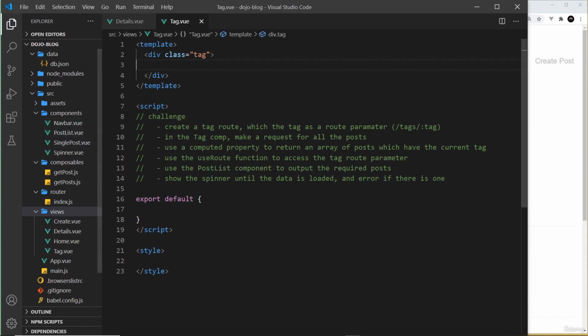Now we can use the post list component to output the required posts up here. So that's over here, the post list. All it needs is a prop, which is the post it's going to show. And that is going to be the filtered posts, which we create with this computed property. And finally, show the spinner on this page until the data is loaded and an error if there is one. So pause the video here, spend quite a while on this challenge because there's a lot to do, and give it a good go. If you're stuck and you want to see my solution, then press play again right now.